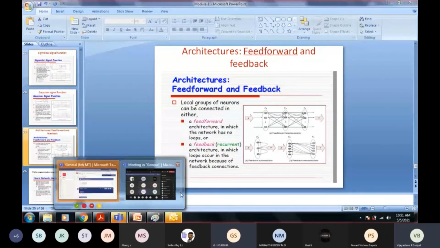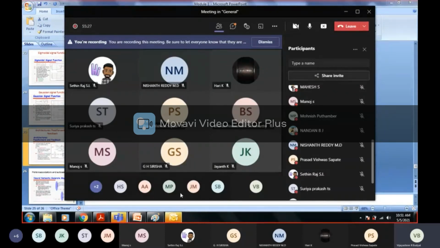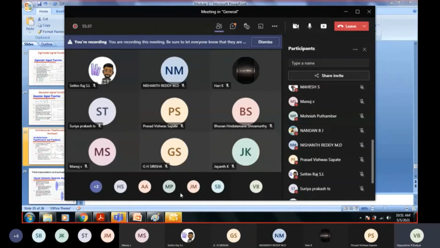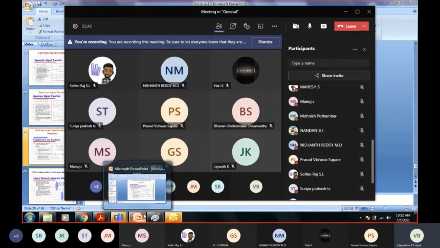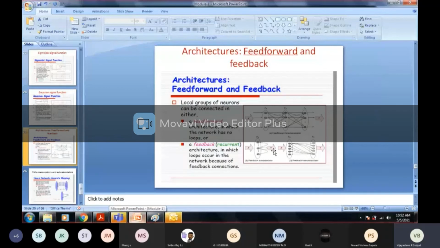The number of nodes is 3, and you can see that the feedback may be to the same node, or the feedback may be from a node of the same layer to another node. That is what we can observe from the slides. So that is what we are going to call the auto associator.